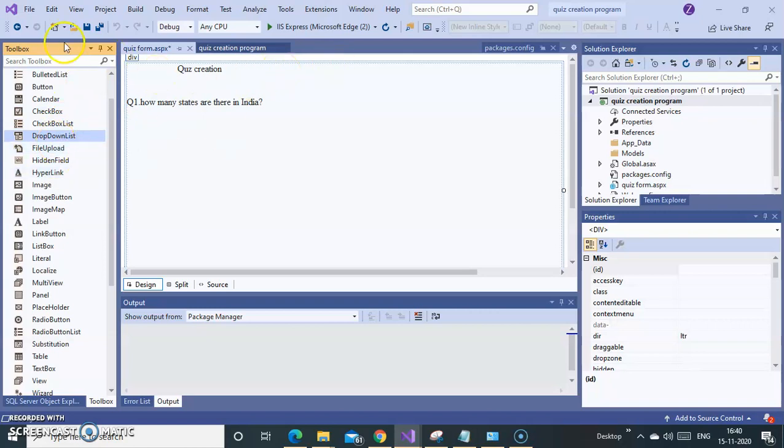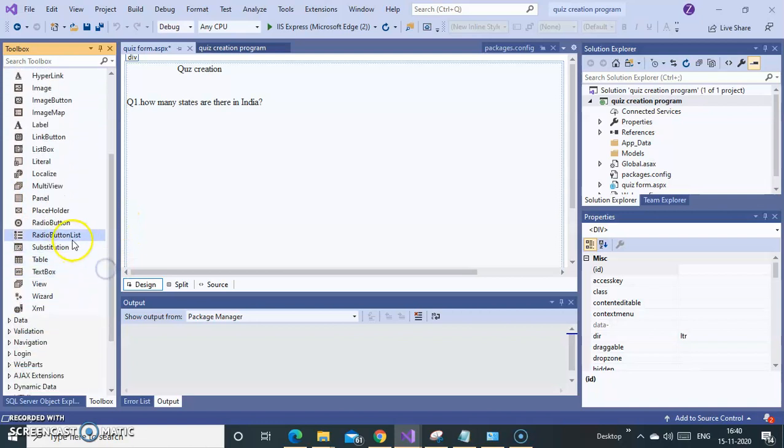Sometimes this option will be available by default, so you need not open it from the view menu. It will already be pinned, already in vertical position, and you just need to drag. So I need a radio button list. I am dropping the first radio button list control.